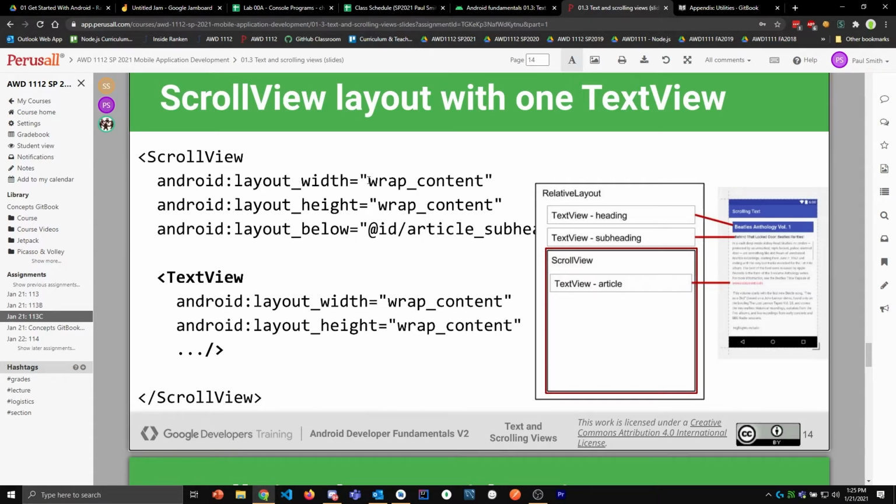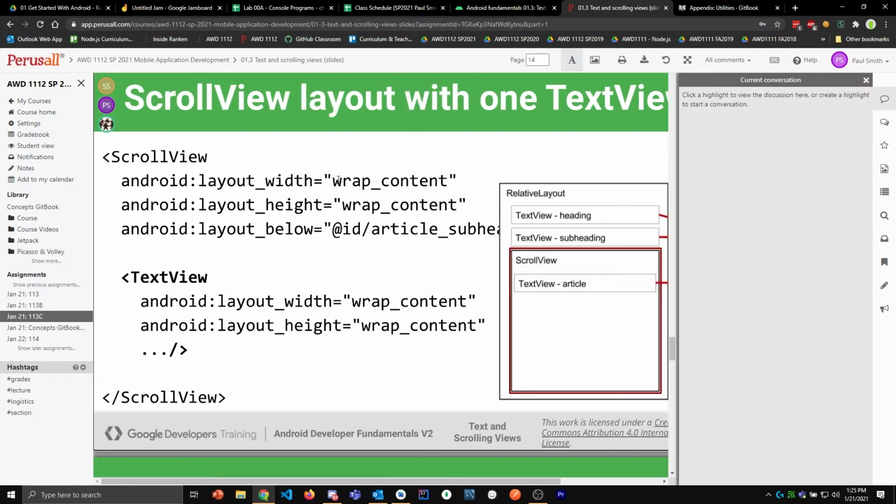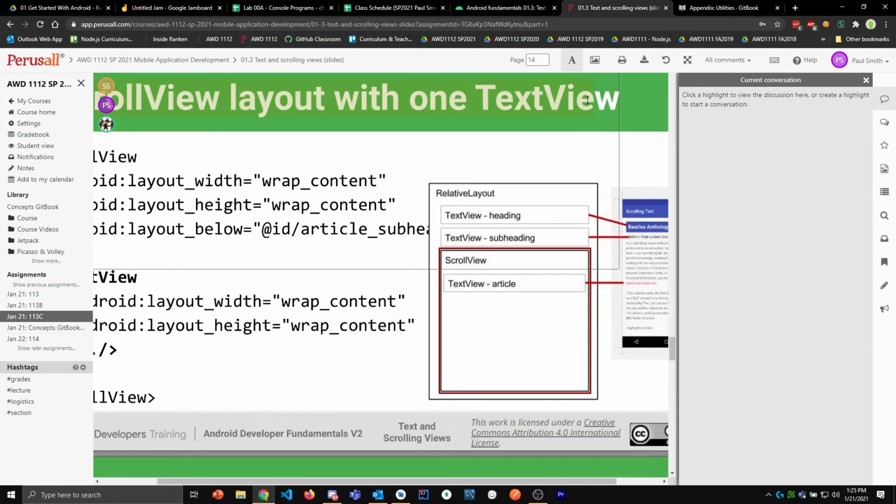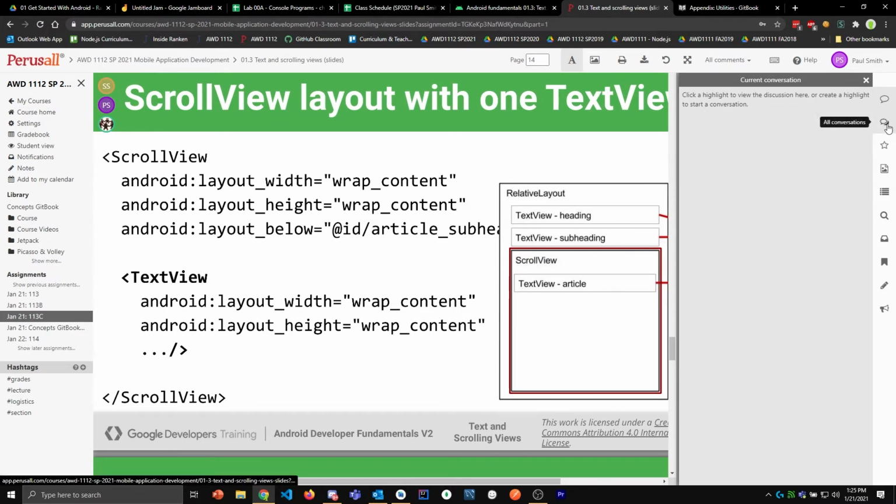This right here, I don't know that I can even highlight that here, but that width should not be wrap content. Typically, if you're looking at a vertical scroll view, that width should actually be match parent.